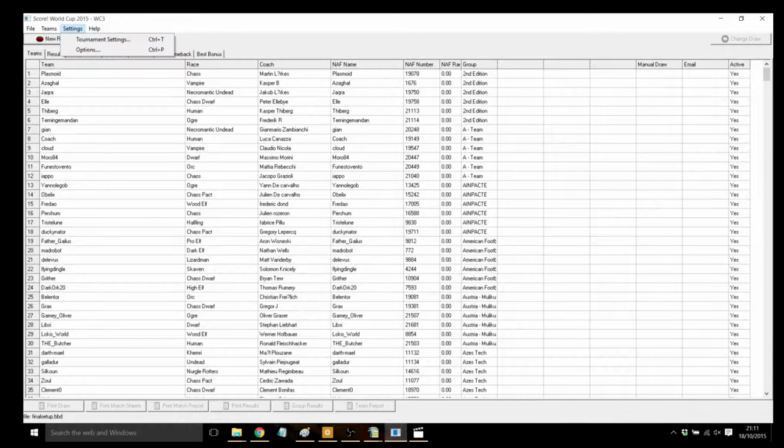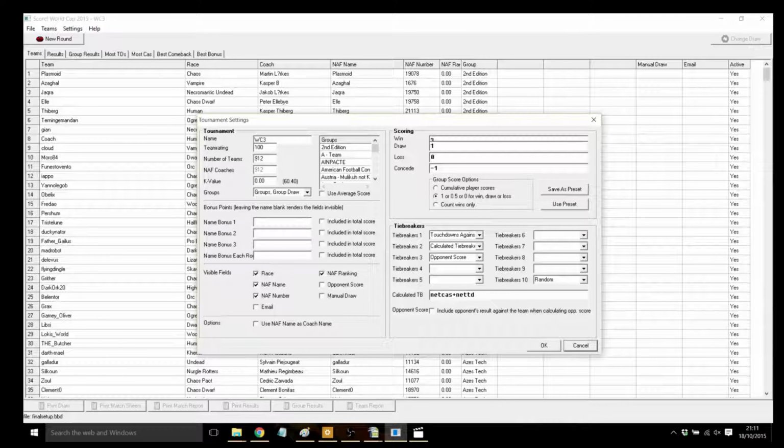Just to have a quick look at the settings. You can see tournament settings. We've got 3 for a win, 1 for a draw, 0 for a loss. Then we've got, this should be score, there we go. And then for your group score, you get 1 for a win, half for a draw, and 0 for a loss. So your group score, if there's 6 of you, you'll get 6 if you get 6 wins, 5.5 for 5 wins and a draw, and so on. But within that, the team scoring is slightly different because that's what was in the rules pack.